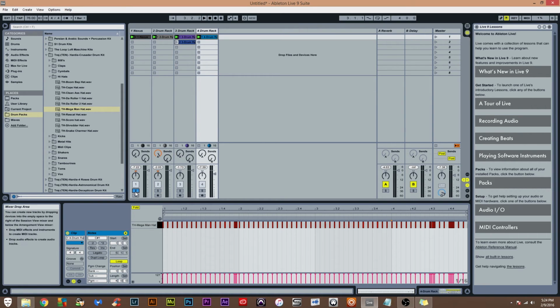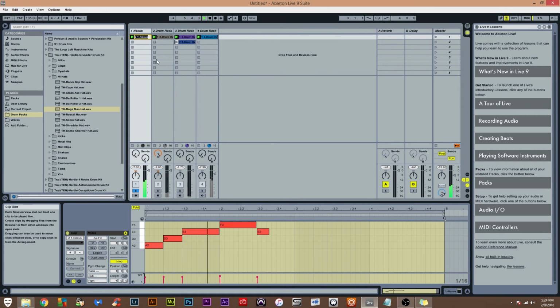Next thing I like to do whenever I'm working on a project is title everything. So I'm going to play it. I'm going to go back to my original tempo, and you can just click on it, type the numbers, and it's going to go back to its original tempo. I'll rename this Japanese flute.